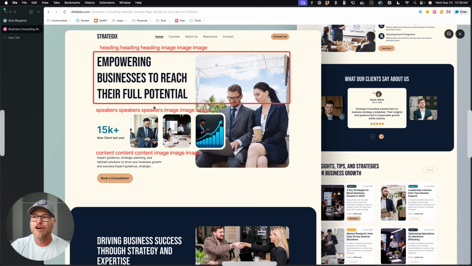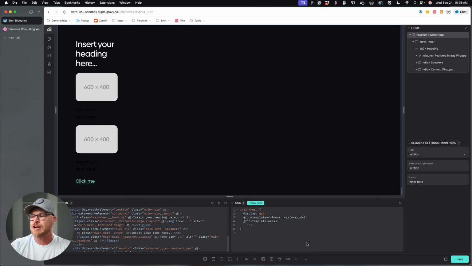So these are our grid areas. Did I do a good job of explaining how this actually works? So let's go ahead and turn that off. Let's go back and let's try to make this happen. Heading, heading, heading, image, image, image. That's row number 1.